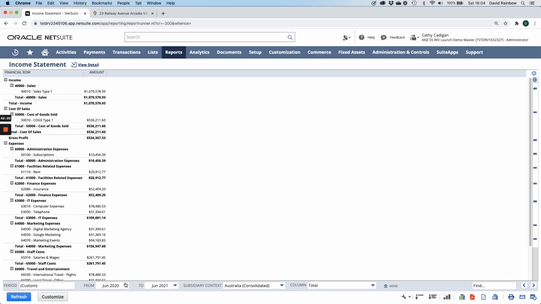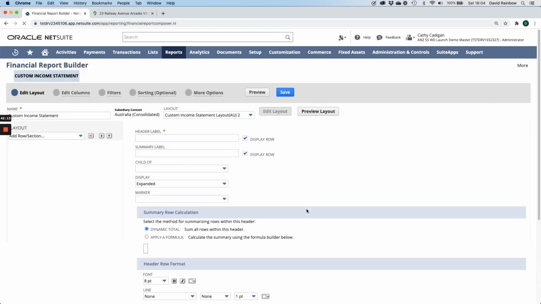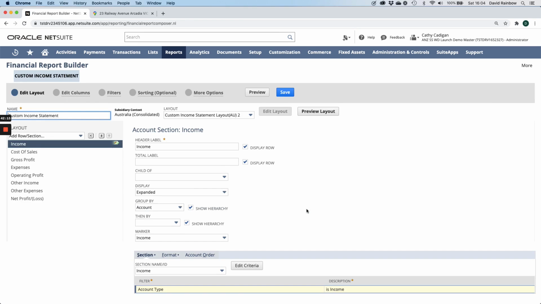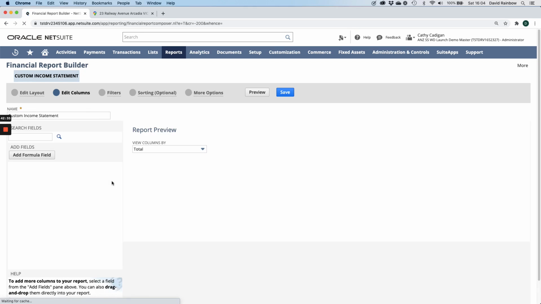It may be that we want to include another column here, which is the prior period. So again, what I can do is customize. Now, unlike the AR report that I customized, because this is a financial statement, the first layout is to do with the layout of the rows and things like that, so which account numbers are appearing in each area. But we're going to leave that as it is. All I want to do is go into the columns, which is what I want to change.